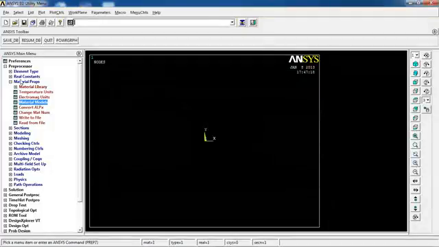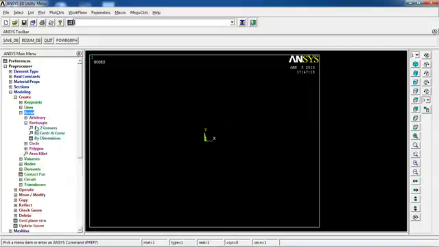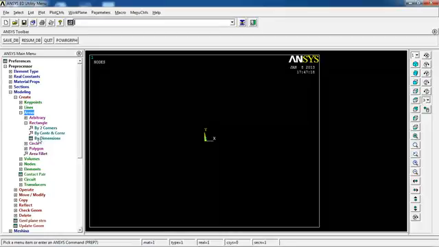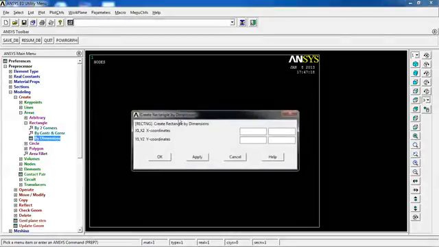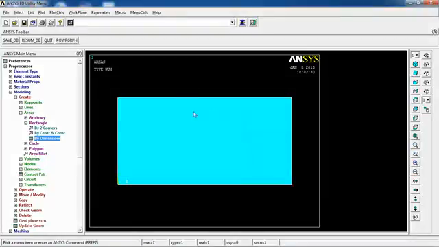I can close this window and jump to the modeling section and create an area, and I want to create a rectangle. I'm going to use by dimensions. So when I click this by dimensions, you will see this window pop up. So I just have to give the beginning and final coordinates in X direction, and beginning and final coordinates in Y direction. So I'm going to go from 0 to 10 in X, and from 0 to 5 in Y directions. Click OK, and my rectangle is made.